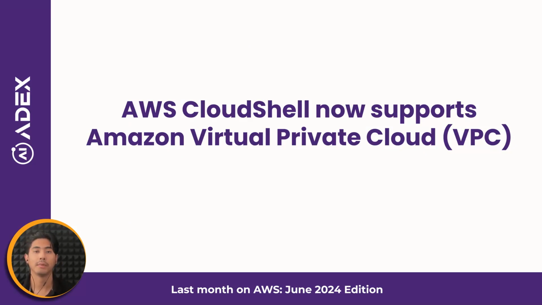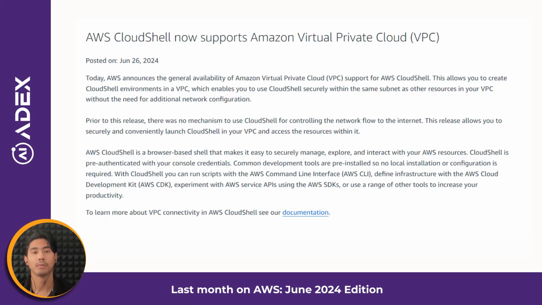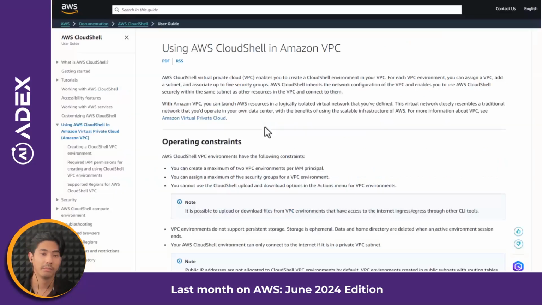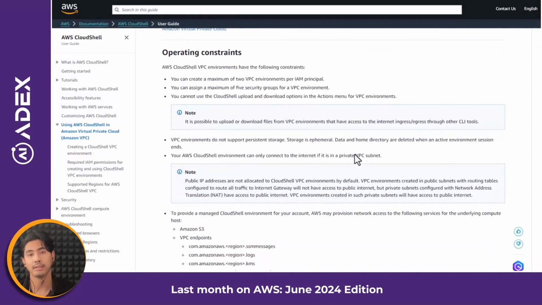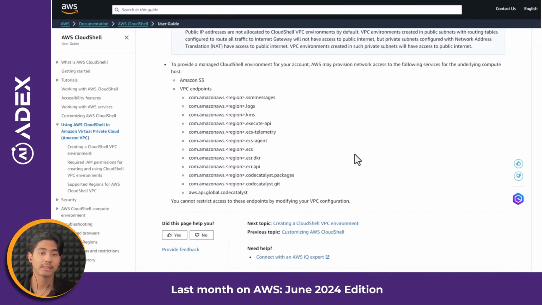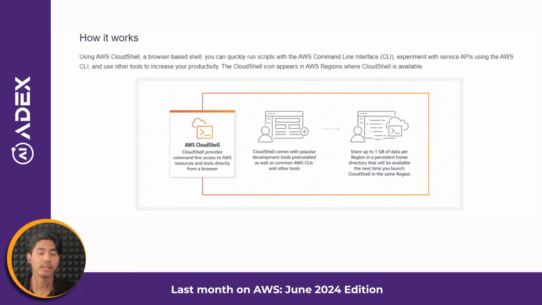Moving on to our next update, we have AWS CloudShell, which now supports Amazon VPC. So AWS has announced the general availability of VPC support for CloudShell, enabling users to create CloudShell environments within a VPC. So this allows secure use of CloudShell within the same subnet as other VPC resources without the need for additional networking configuration. Previously, there was no way to use AWS CloudShell to control the network flow to the internet, but with this new release, users can securely and conveniently launch CloudShell in their VPC and access the resources within it.